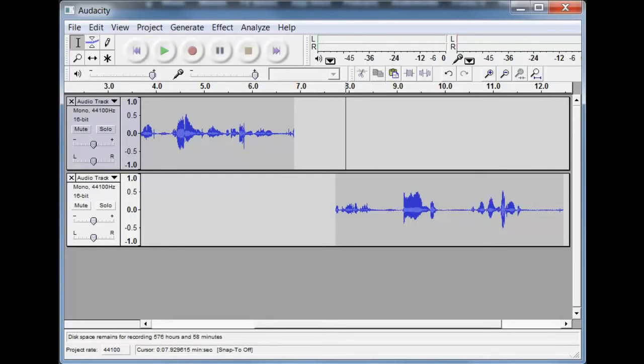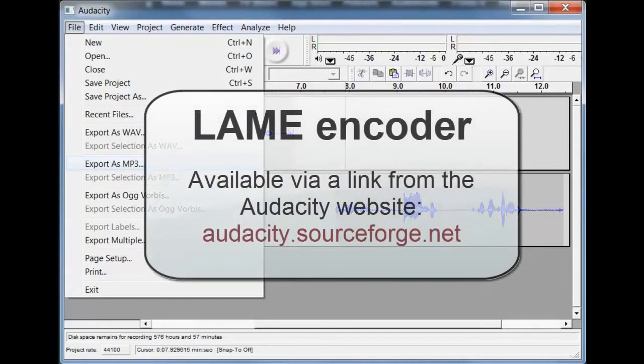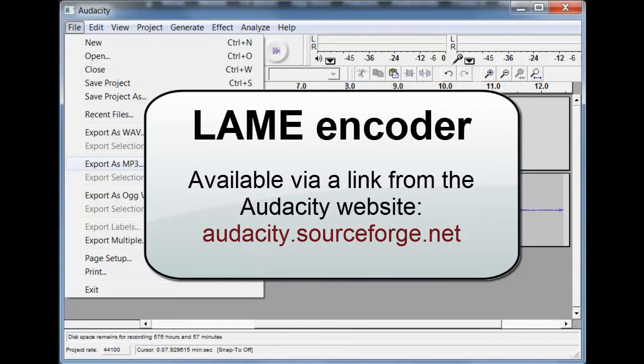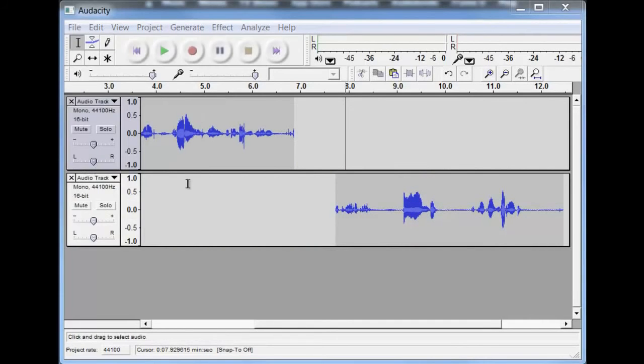One other thing I should perhaps mention is that when you download and install Audacity, if you do want to save your resulting audio files as MP3s, you have to get a further add-in. It's called LAME, L-A-M-E. And essentially what it does is Audacity uses that in order to create an MP3 file. But it's easy to install that. You only need to do it once, and thereafter Audacity will know where to find that subprogram in order to create the MP3.